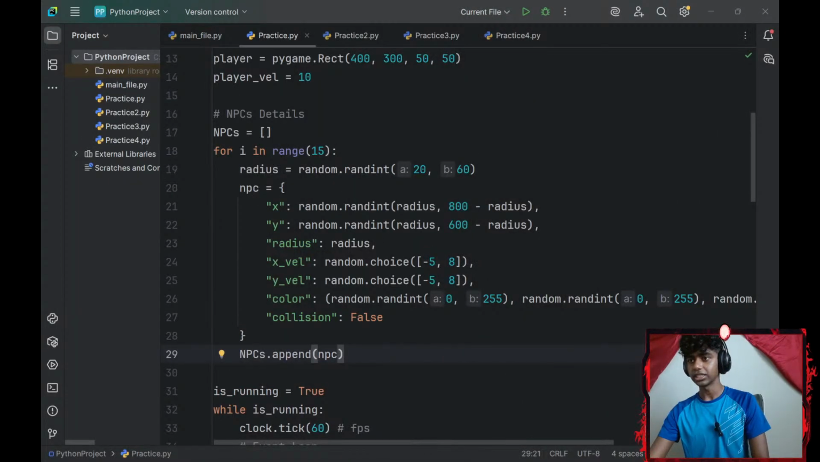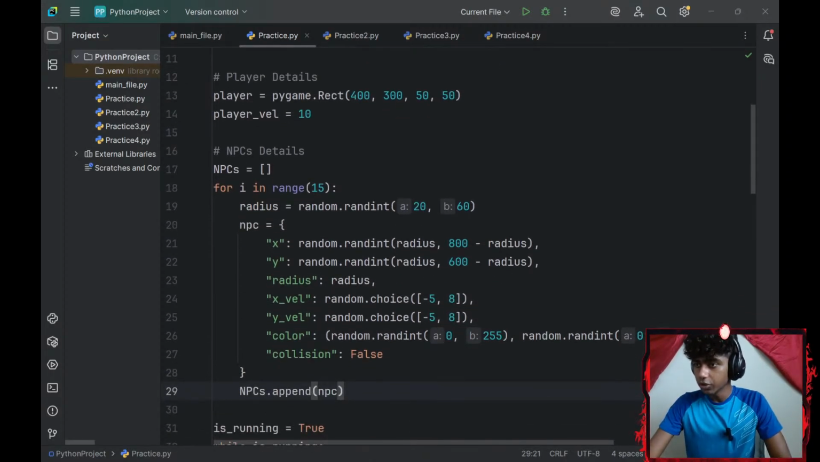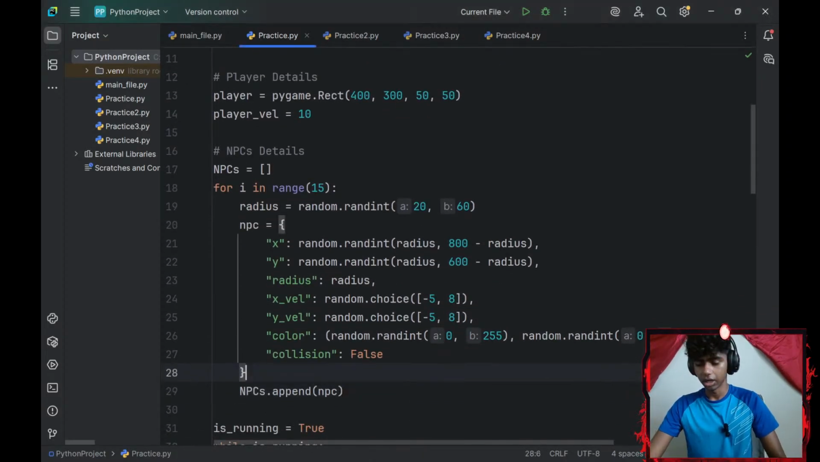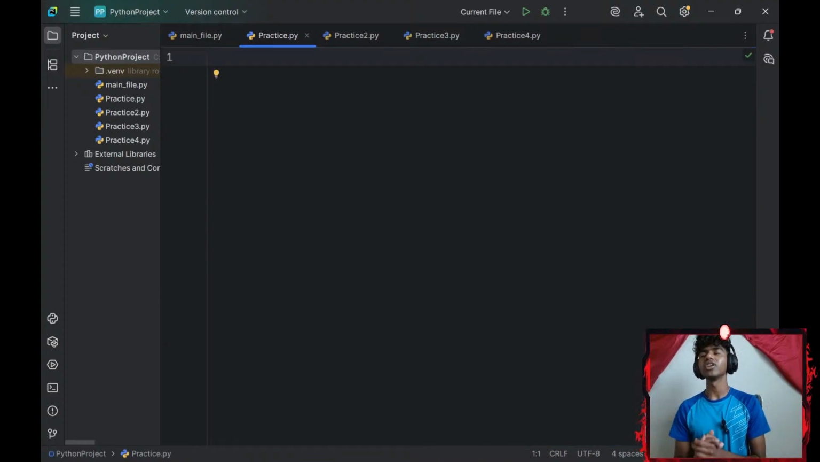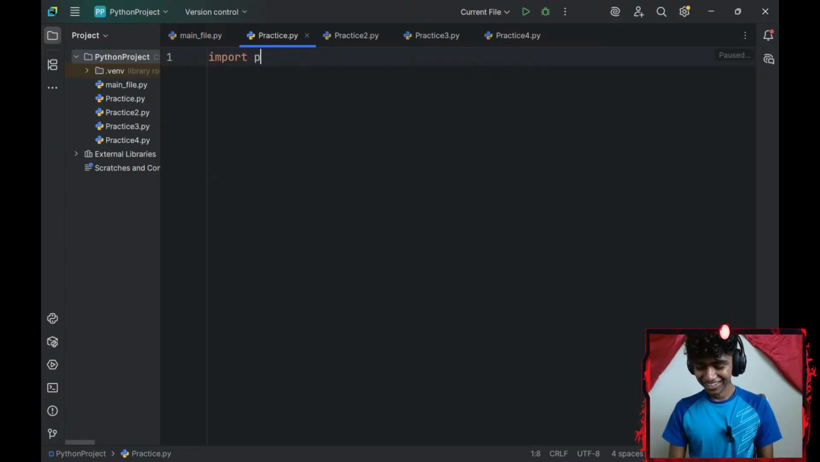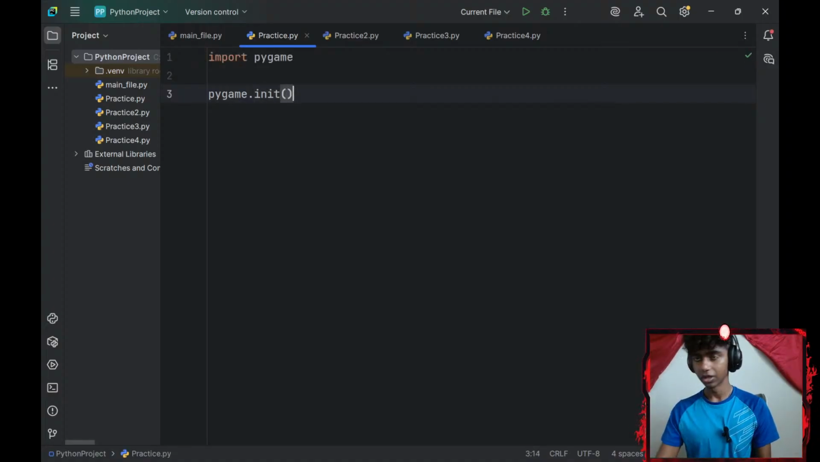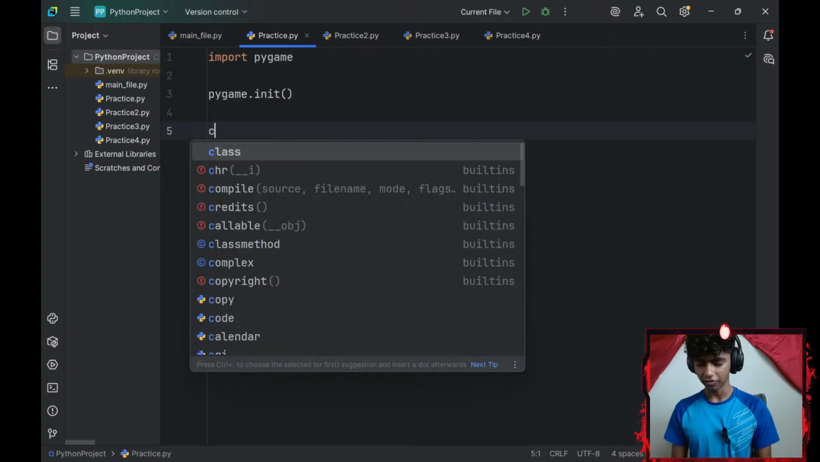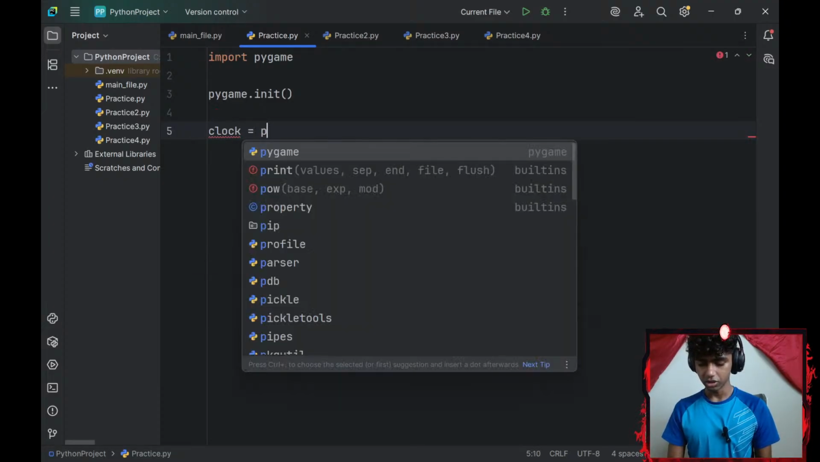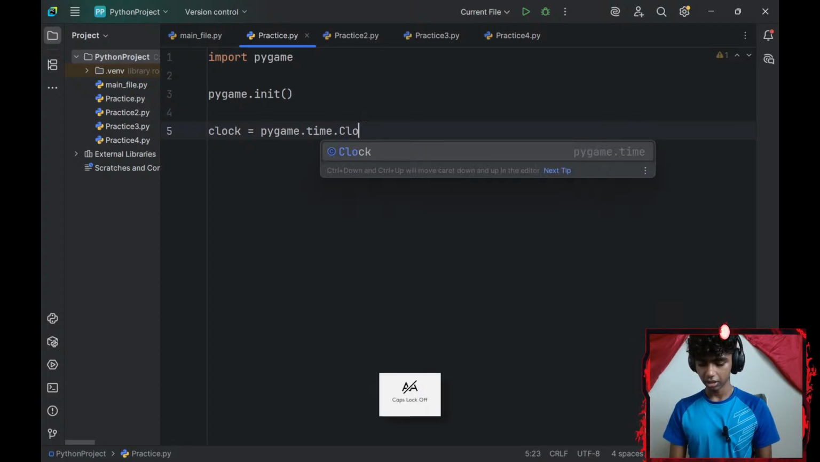Alright, let's get to it. Let me press Control A, delete everything, and we type it again, guys. This is so much fun. Okay, let's import pygame. Let's initialize pygame by typing pygame.init. Okay, so it's a circle versus circle collision. Let me go ahead and add an FPS. So clock equals pygame.time.Clock.